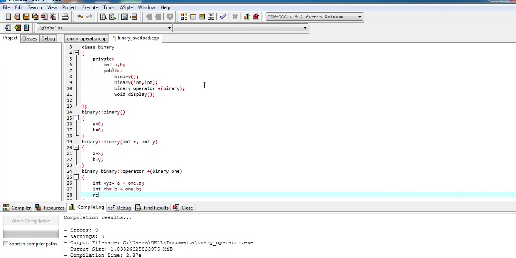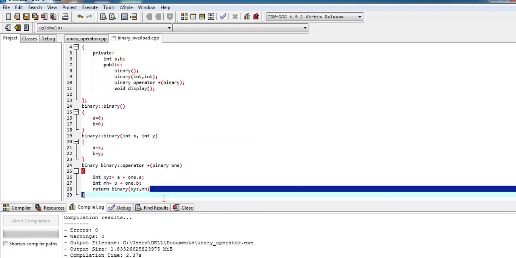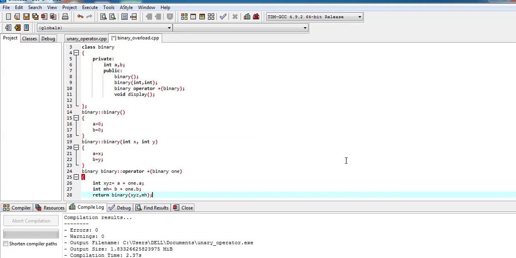Now I will return the values of Binary xyz, and I will put a semicolon here.